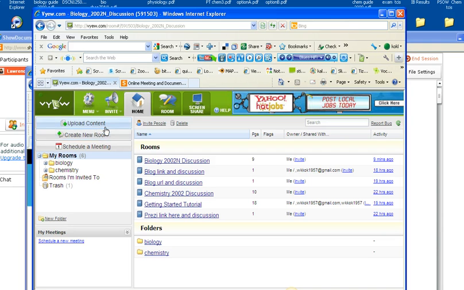vyew.com first. Setup, this is the meeting room. I set up 6 different meeting rooms: bio, discussion room, blog URL, chemistry, tutorial, and Prezi. These are the discussion site. I'm going to invite my students. When I click down here, I can always invite my students, collaborate with my students for group discussion. This is one site, an excellent site for collaborative work with my students.